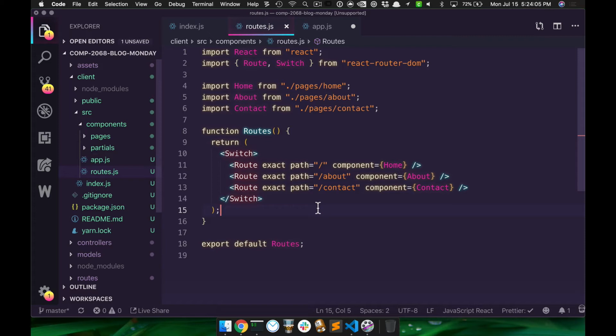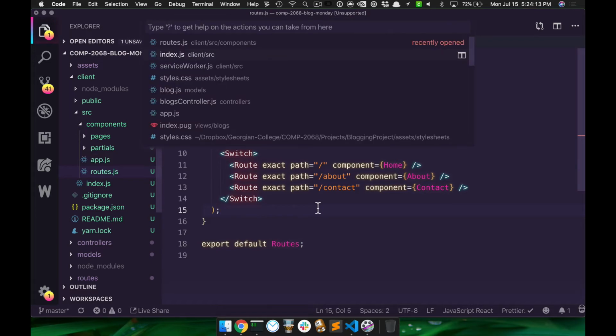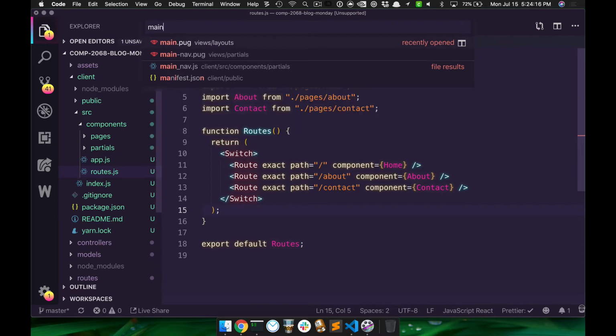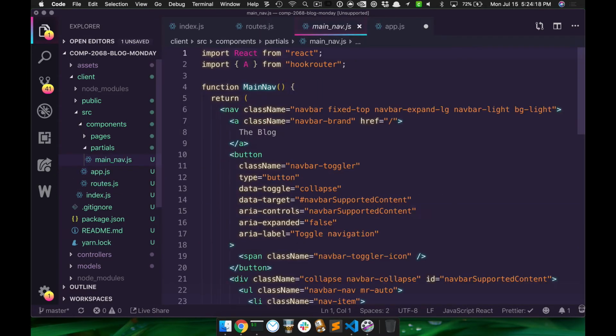Which leads us to our next bit. We need to actually go and update all our links so they correspond with these new routes. Where are our links located? Does anybody remember? Main nav, that's right. Make sure you open the right one. You want the one that's under components and partials, not the one in the Node app. So right now we still have a little bit of a stray hanging around from hook router. We're actually going to remove that, but why don't we just change it? We're going to change it from A to link and from hook router to React router DOM.